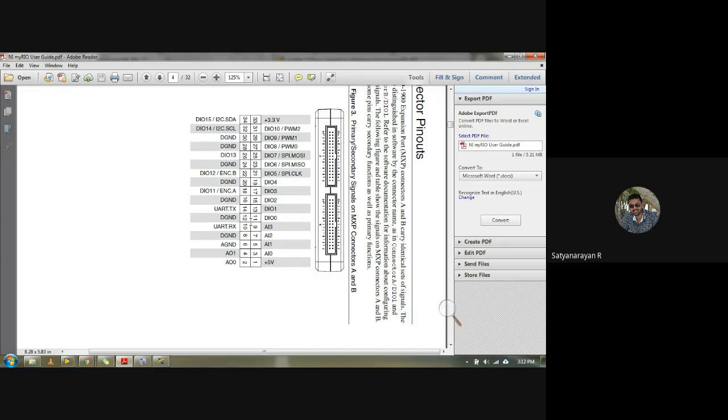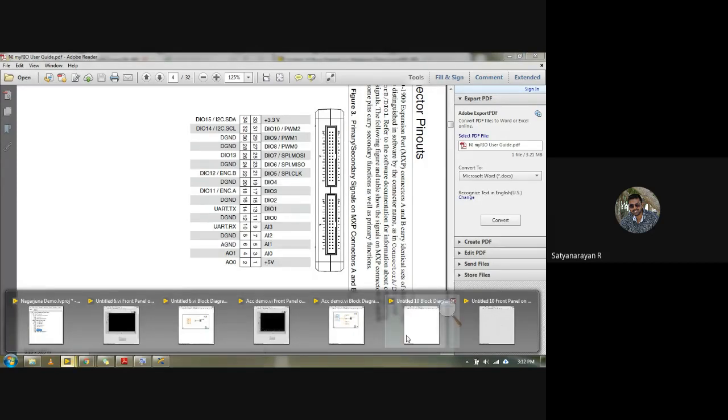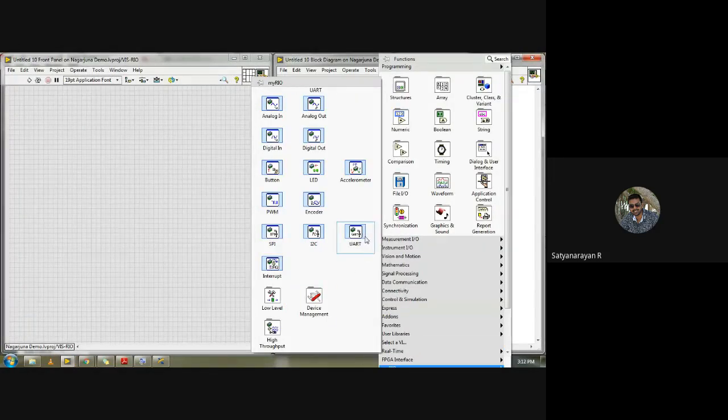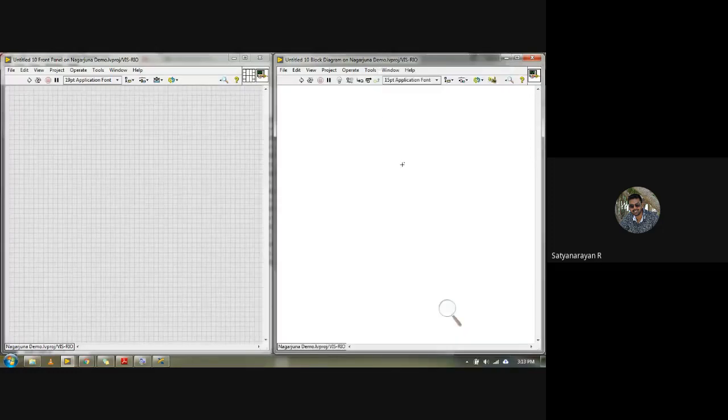So I have given a wire, like a loopback connection wire. Here is how you access it: right click, go to the same myRIO, and here you have the option called UART. Just place the UART.